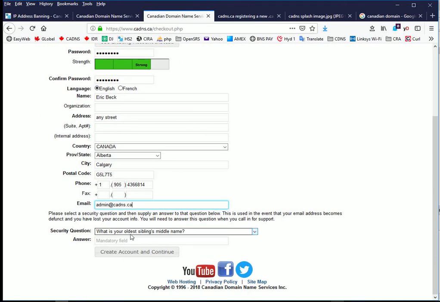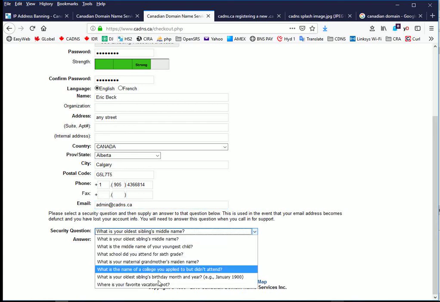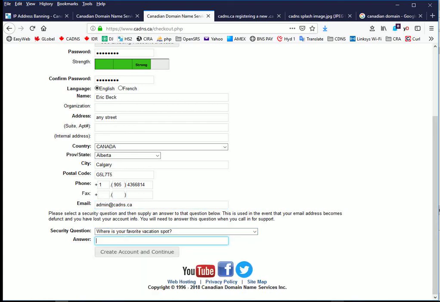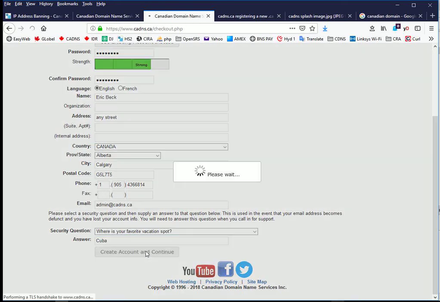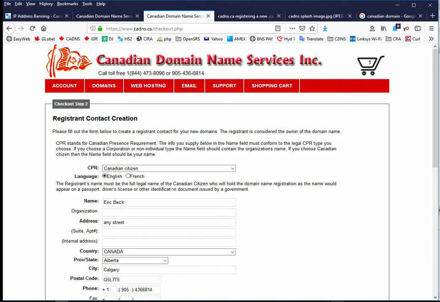A security question is in case you lose your password, you lost your account number, or your phone number's changed, so we can't verify your identity that way. So choose a question that you like and fill that in, and we can identify you that way. So we're going to create the account and continue.